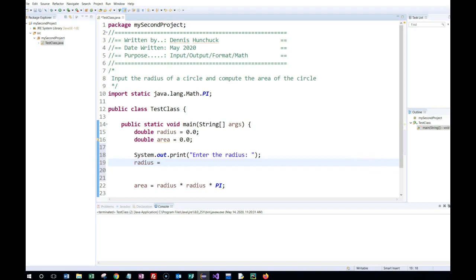If I was in C, I'd be using scanf, possibly. If I was in Python, I'd be using an input function.